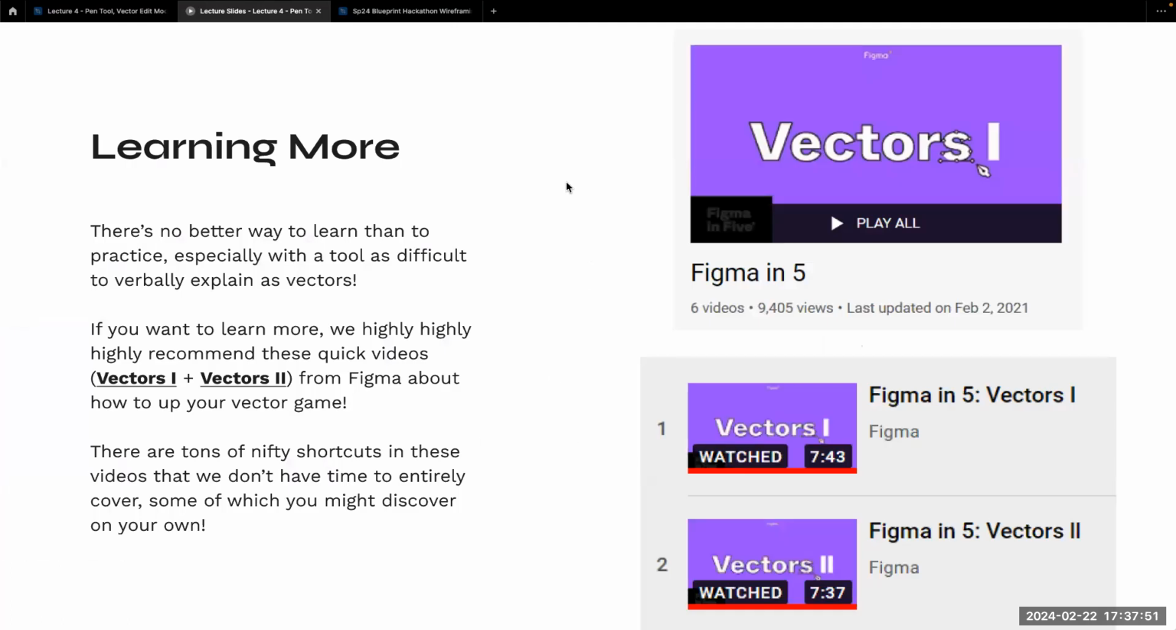Yeah, so vectors, it's pretty hard to grasp at first and how to make your own. So if you want some more practice, here's some videos from Figma, the company, not us. But yeah, I would recommend doing these short 7-minute videos if you just want some more practice and knowledge about vectors.